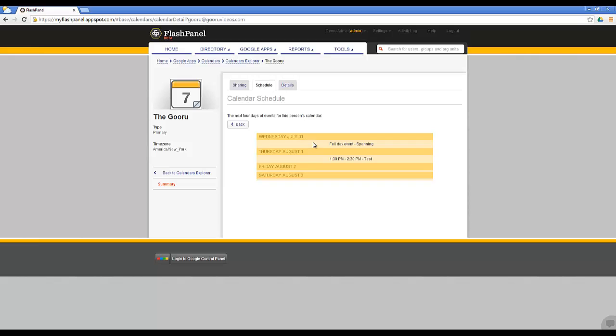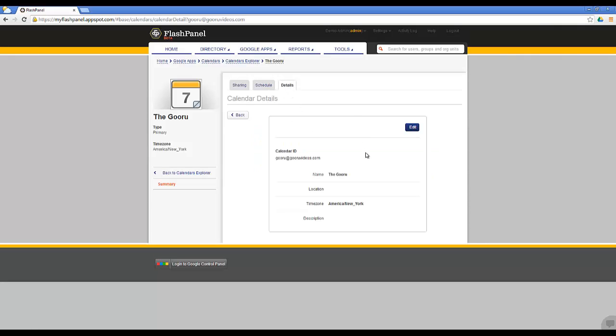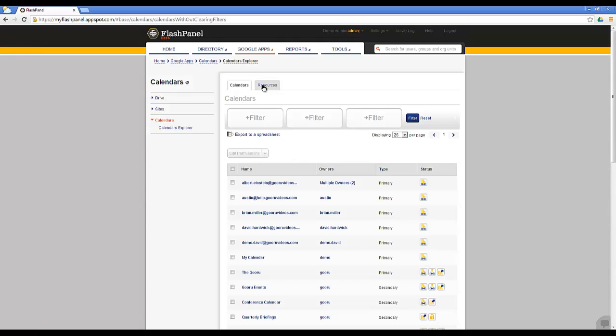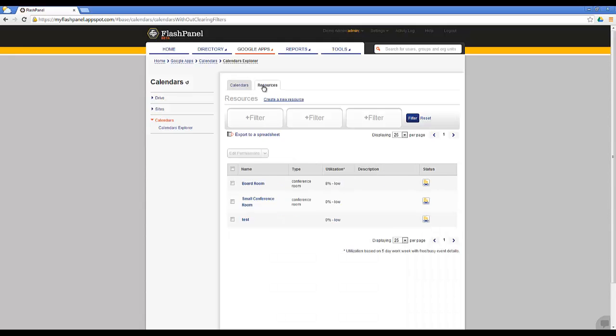Within the Schedule tab, you can view all upcoming events for this calendar. Then within the Details tab, you're able to see the calendar ID, the name, location, time zone, and description of each calendar, and modify any of the above. Going back to the Calendar Explorer, let's take a look at the Resource tab.